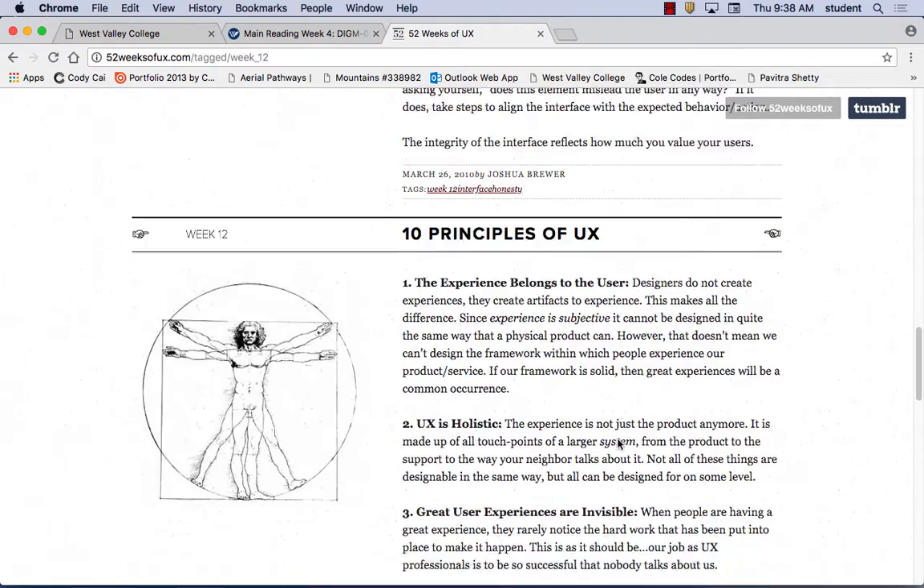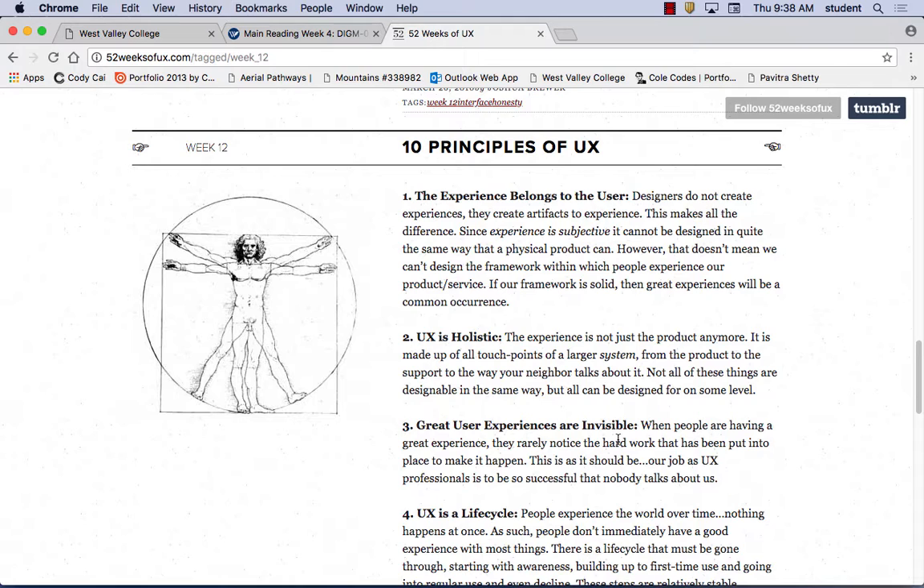Then here at the bottom, he talks about the 10 principles of UX design. So let's go through them real quick and then we'll get started with our computer stuff today.